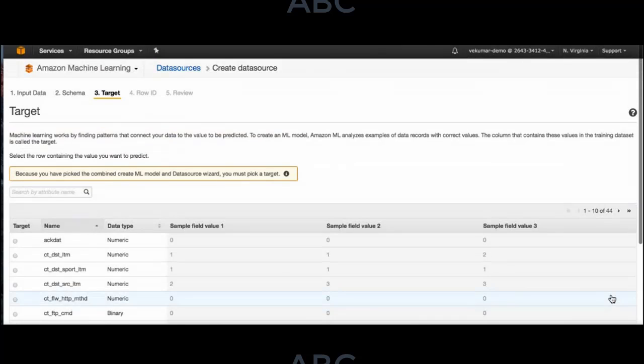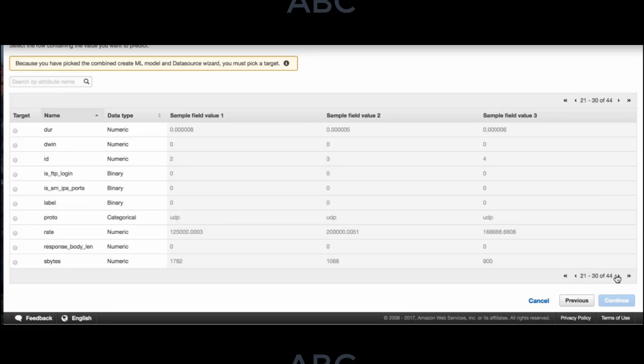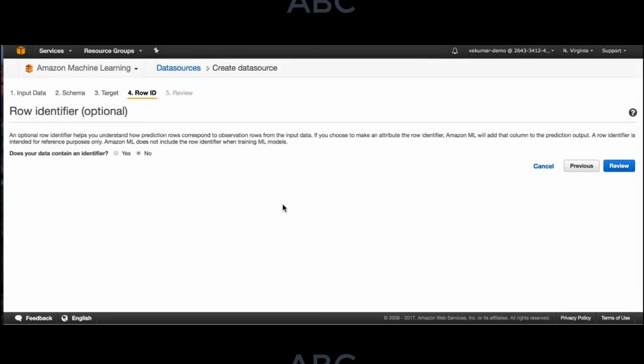If you click on continue, it says you must pick a target, because we said this is something that is going to be used for training a machine learning model. And the label attribute is the thing that's being used in order to train the model. So let's go ahead and click on continue.